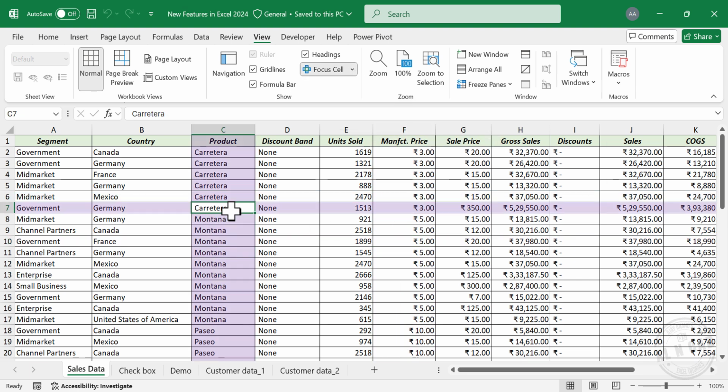To turn off this feature, click on Focus Cell.